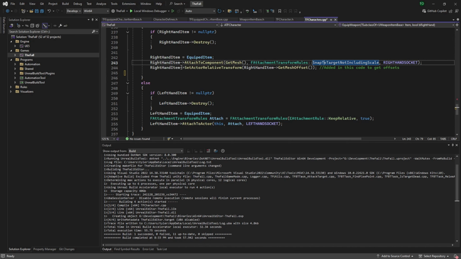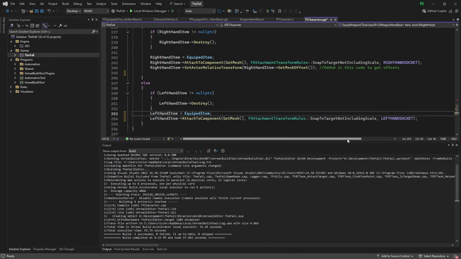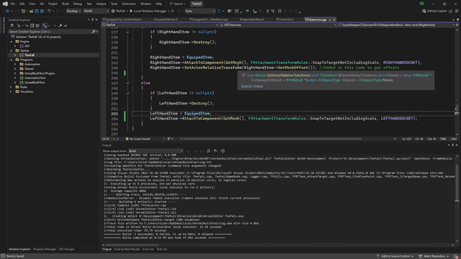So we're going to fix that down here. Grab two there, copy that, attach to, and I did include the comma. Okay, so that fixes this one here. We don't need this transform rule. And then you'll see the other one is set actor relative transform, the item get mesh offset.